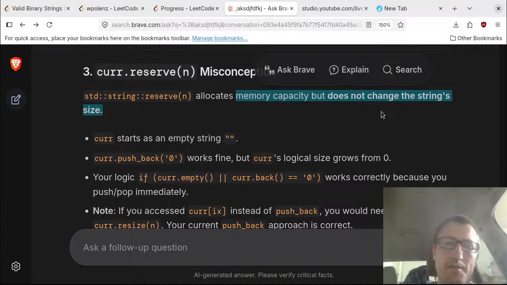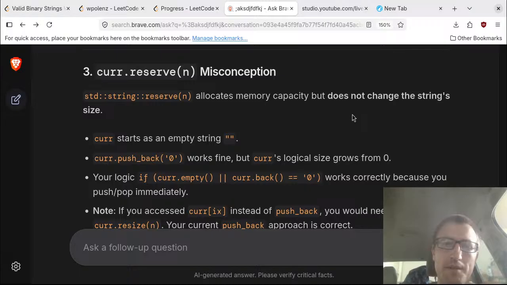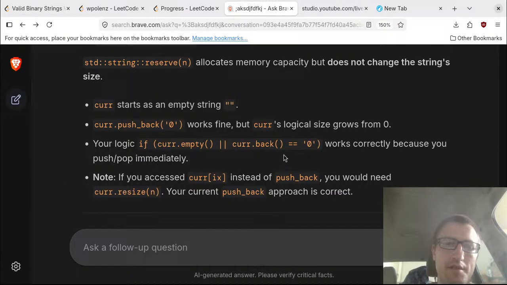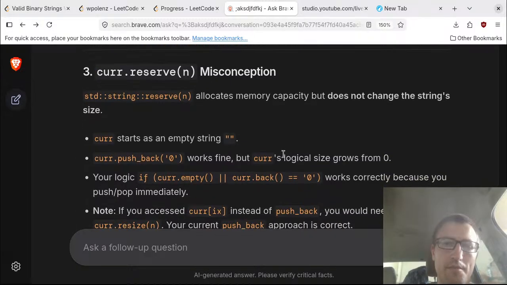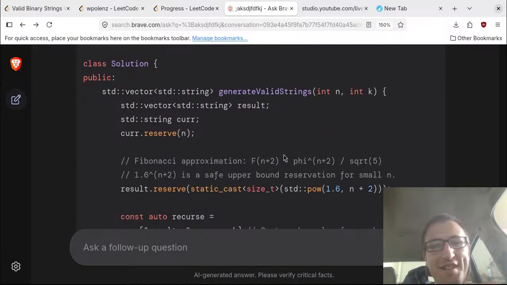Misconception allocates memory capacity but does not change the string size. Starts as an empty string, works fine. Logical size grows from 0. Swap immediately access current index and pushback. You need to resize. Pushback purchase correct. So I did it right. So it's not a misconception.